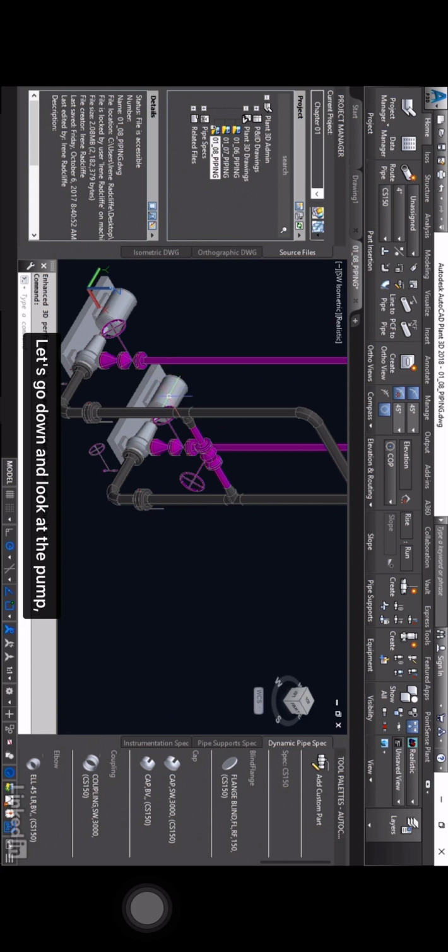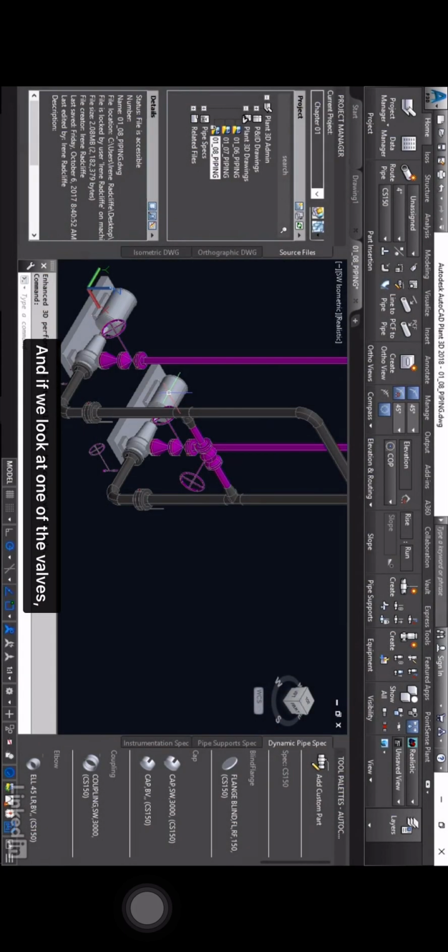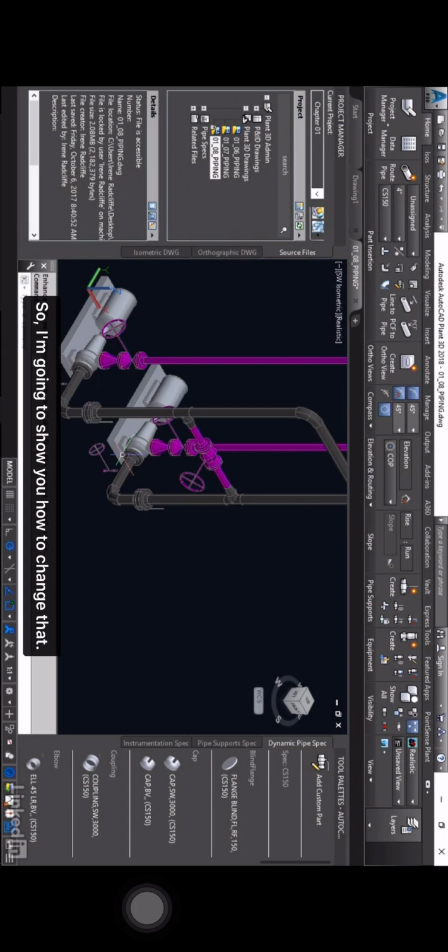Let's go down and look at the pump. You'll see it has equipment and tag. And if we look at one of the valves, we see that we have the layer, the spec, the size, the valve tag, the line number, and the pressure class. So now I'm going to show you how we're going to change that.